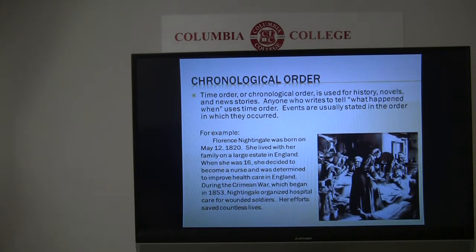Chronological order. Time order, or chronological order, is used for history, novels, and news stories. Anyone who writes to tell what happened when uses time order. Events are usually stated in the order in which they occurred. For example, Florence Nightingale was born on May 12, 1820. She lived with her family on a large estate in England. When she was 16, she decided to become a nurse and was determined to improve health care in England. During the Crimean War, which began in 1853, Nightingale organized hospital care for wounded soldiers. Her efforts saved countless lives.